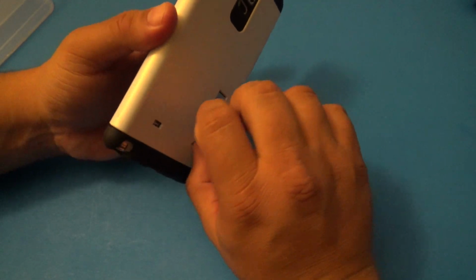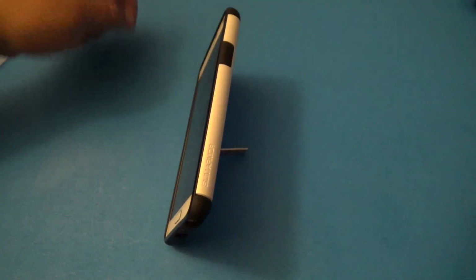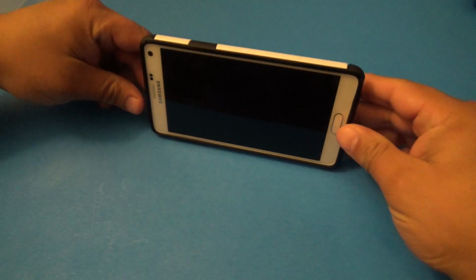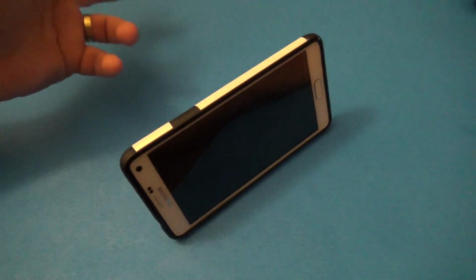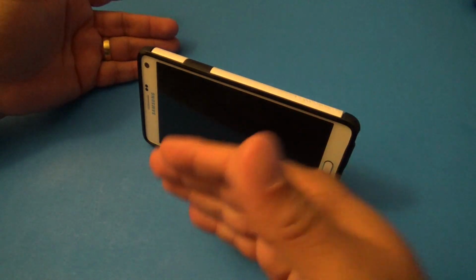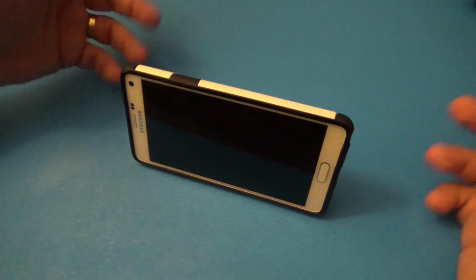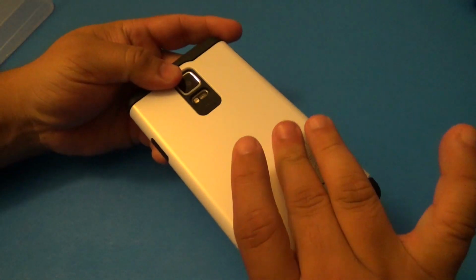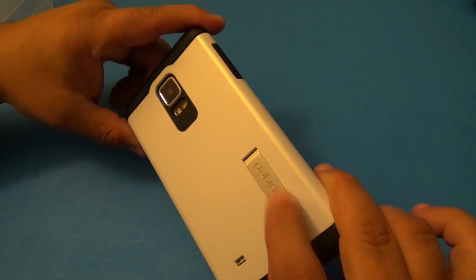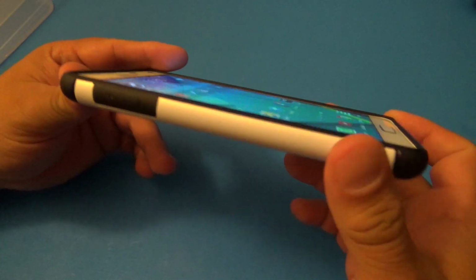But other than that, this kickstand is meant to be used like this. That's the angle that you're going to get. You see there, it's a very good angle. I like that it's not too tilted to the back. I like that it actually has this angle. And other than that, it snaps in there. It fits pretty good. It's not going to come off at all. And this is how it looks on this side.